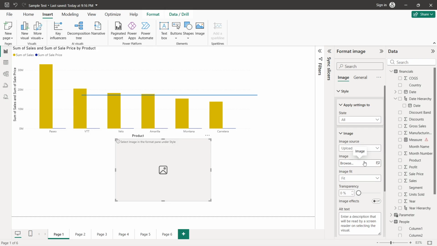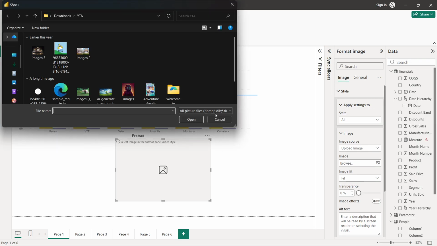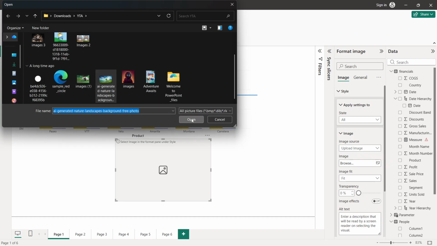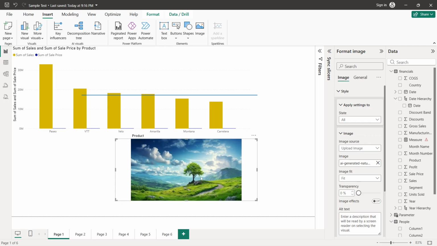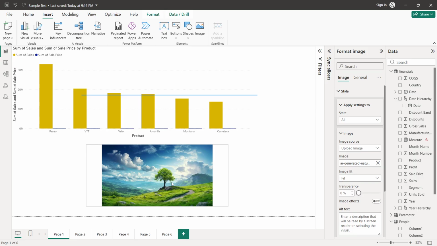Click Browse to open your file picker. Navigate to the folder where your image is stored, select the picture you want, and then click Open. Power BI will load the image into the visual. Take a moment to refine how it looks. In the Style area, adjust the image fit, fill, or fit to width, so it doesn't look stretched or cropped.